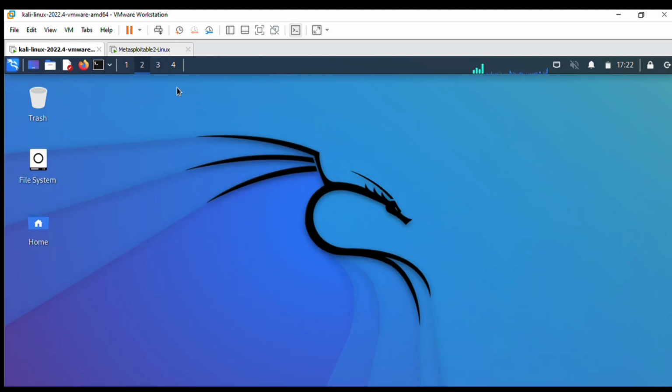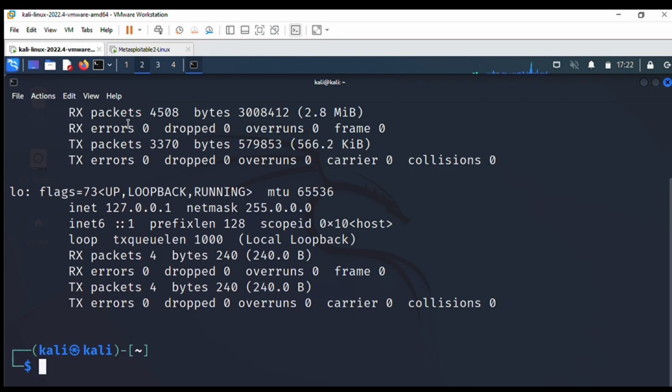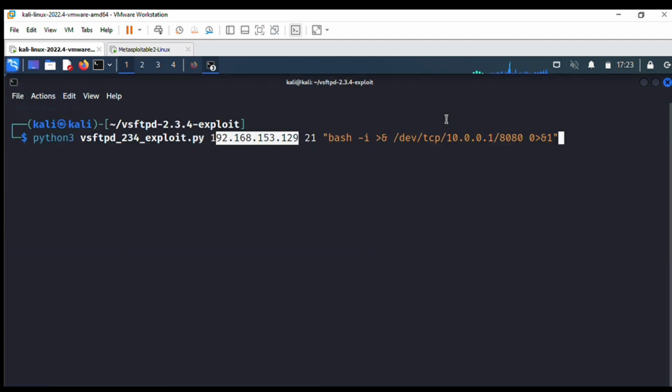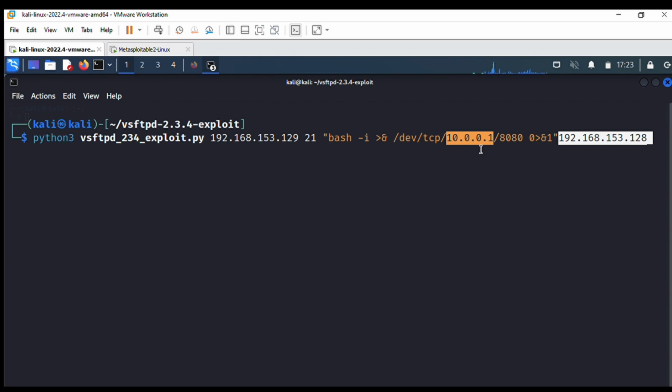So I'll just quickly open a new tab for us here so I can check my IP address, right? So I'll just do ifconfig here so I can just get my IP address. So you can see my IP address is 192.168.153.128. So I'll just copy this, and I'll come back, and I'll just need to replace this. I'll just edit this reverse shell here, and I will paste. What did I do? It didn't paste in the right place. Okay, let's just type it.